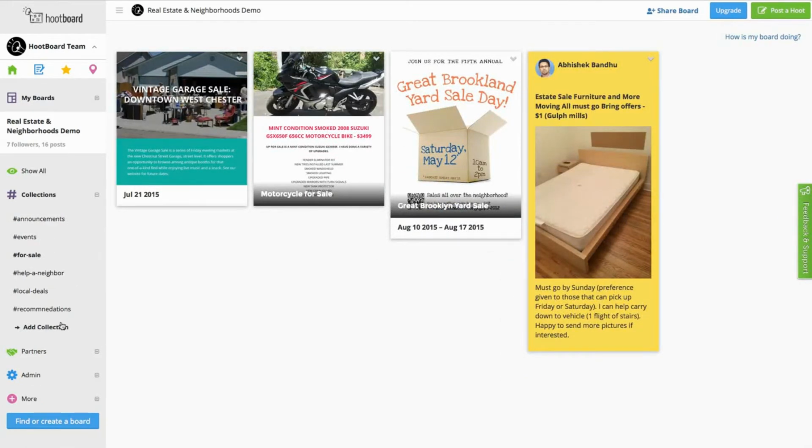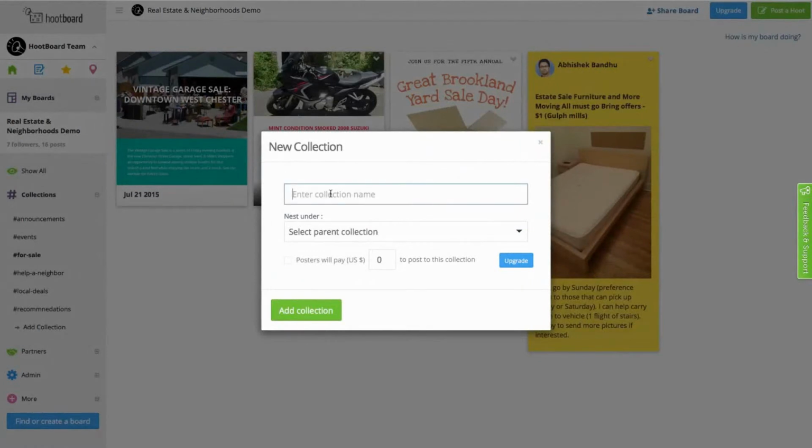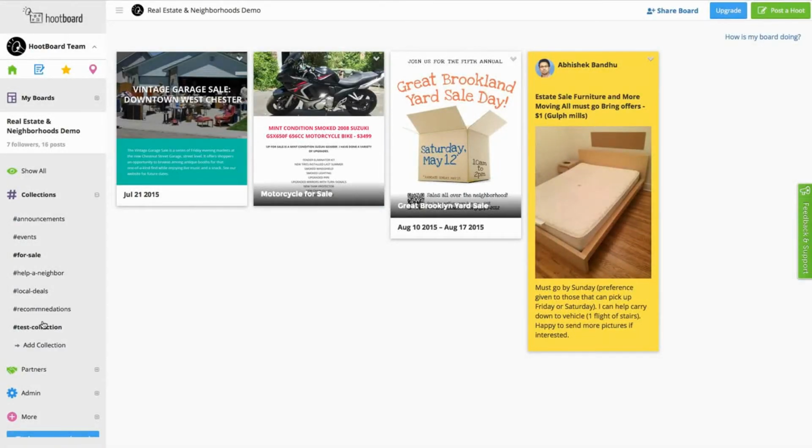So adding a collection is really easy. Click on Add Collection over here, and we'll go ahead and give it a name. And then you'll see that it gets added over here. Once you do this, when you or any other members of your board go to post a hoot, they'll have that collection there as an option.